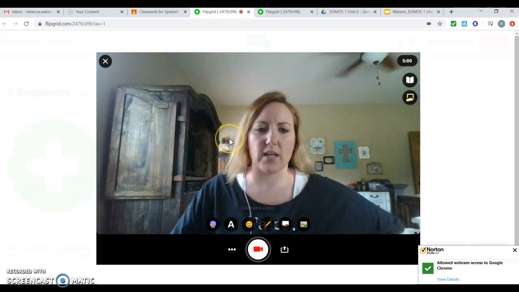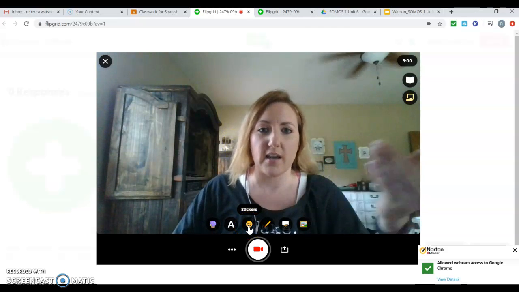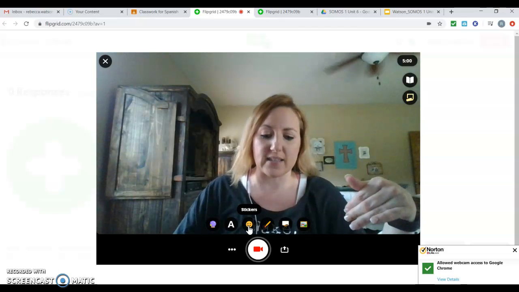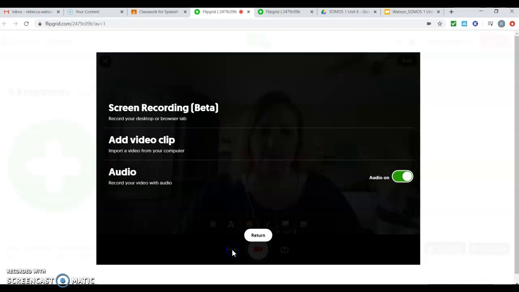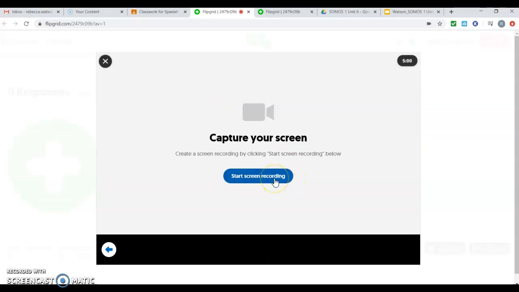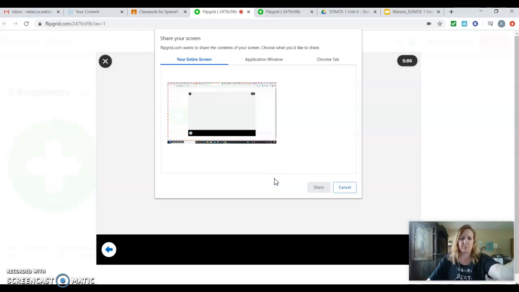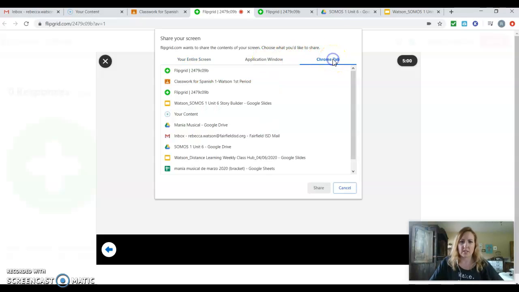All right, so here we are. Don't worry about putting an emoji here or anything because you're fixing to share the screen. And whenever you share the screen, basically your emoji is going to go away anyway. So let's click on these 3 dots. We're going to do a screen recording. And we're going to start the screen recording. All right. So you have an option, your entire screen, an application window, or a Chrome tab. I'm going to click on Chrome tab because this is really the only thing that we need to see. This is my story builder. This is the slideshow and share.